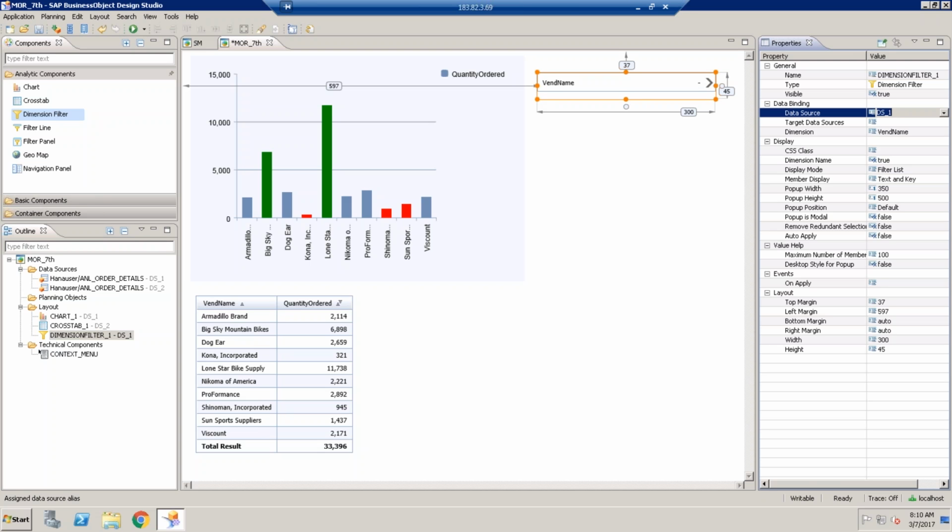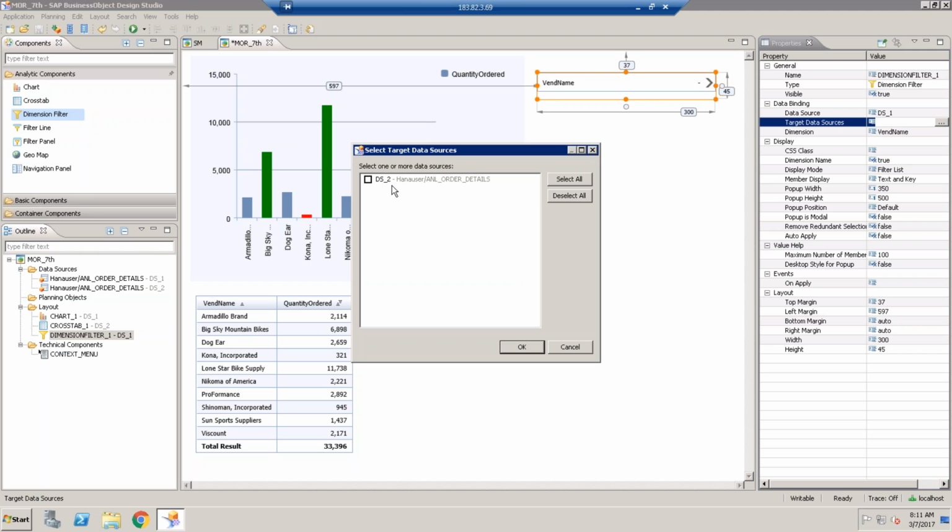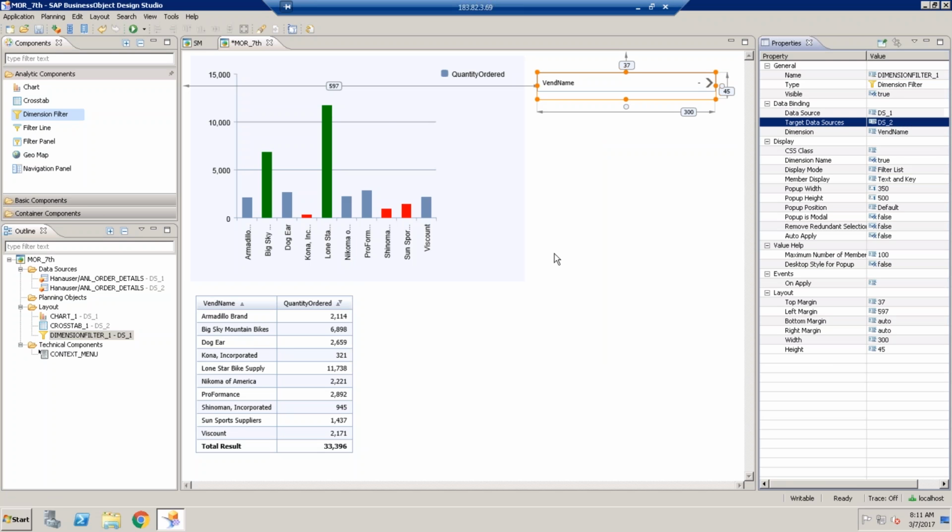But other than that, if you want some other data sources to also be filtered, you need to specify that. So if you have 10 data sources, they all will be listed here, apart from the data source to which it is mapped. If it is mapped to data source 1, that will not be listed here because it will filter that anyway. Apart from that, if you want, you can select others and it will filter them.